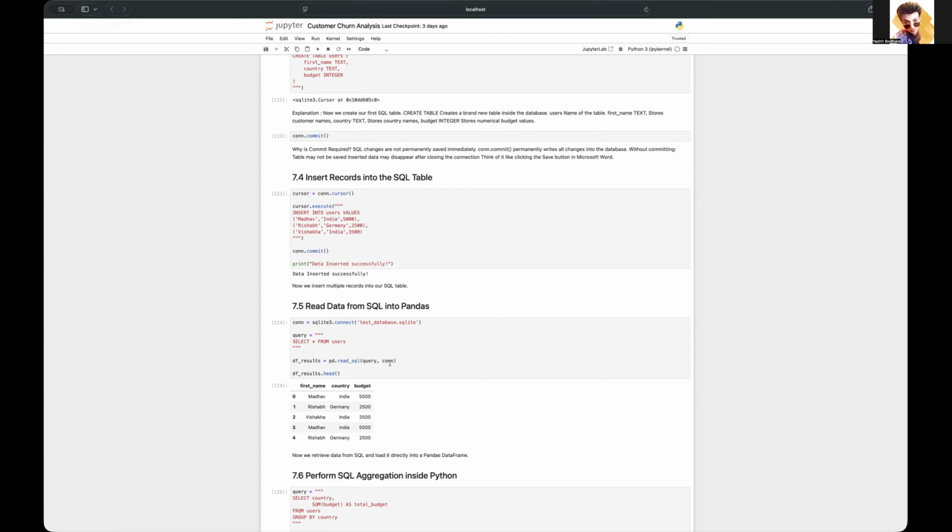So that's df_results. Then there is the query df_results.head. Whatever is stored in df_results, we get in the head, the first five rows.